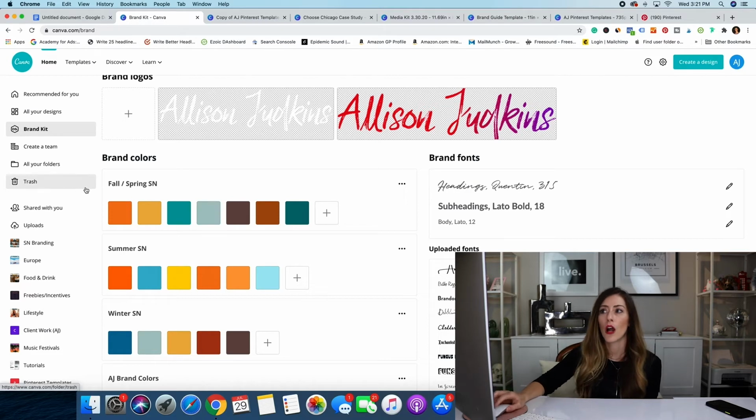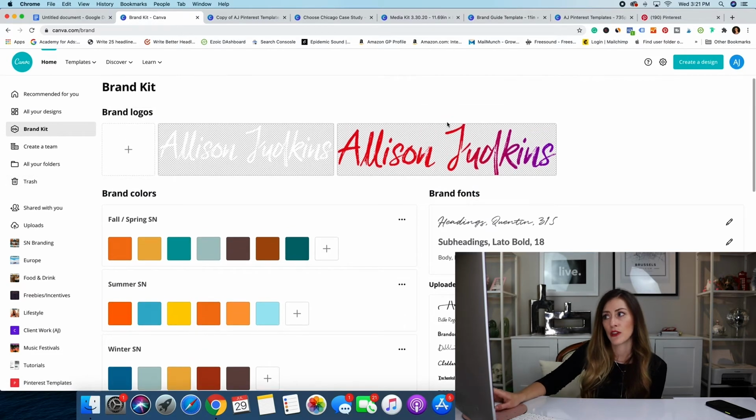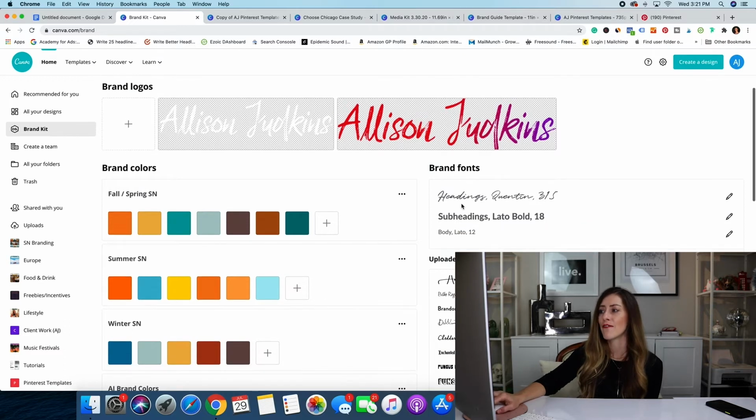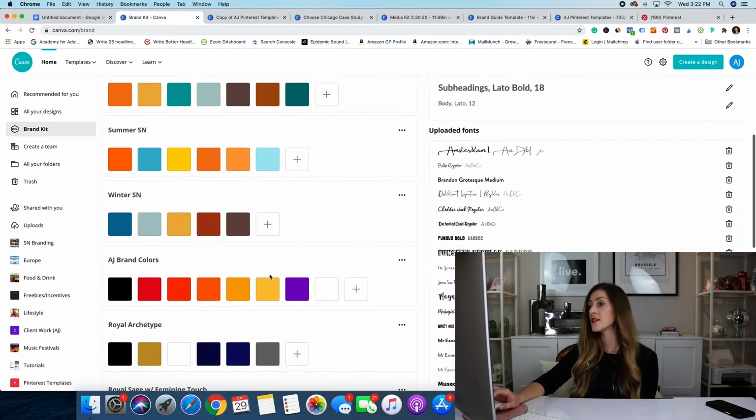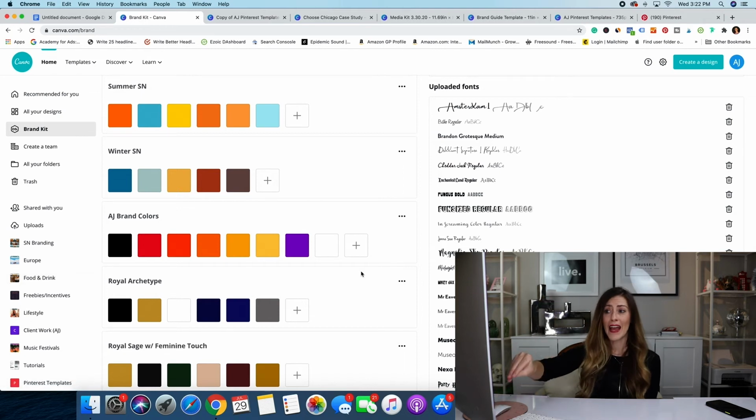So for Allison Judkins, I uploaded my brand logo. I don't really have one for Seeking Neverland, so there was no need for it, but Allison Judkins has my brand logo in here, my white version, and then my gradient version, and then my brand fonts, all uploaded fonts, and then my brand colors. So these are all my color palettes. For my travel brand, Seeking Neverland, I have a palette for fall, spring, summer, winter, and then here's my Allison Judkins brand, and then I have color palettes for brand archetypes. Even this one, this is a royal sage combination with the feminine touch.